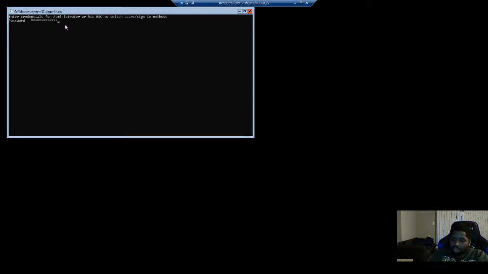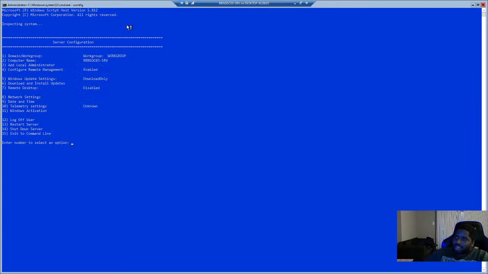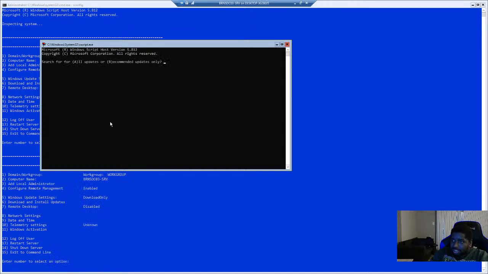So I'm going to go ahead and log back in. And I am going to just type in sconfig. And then what we're going to do now is I'm going to go ahead and make sure that this server is up to date, just like all the other servers we've built. And it'll come up with this option, search for all updates are recommended. I usually choose A. And so what it's going to do now is go ahead and find, locate, and install all those updates that it needs to install. So just give it a few moments while it locates those updates.